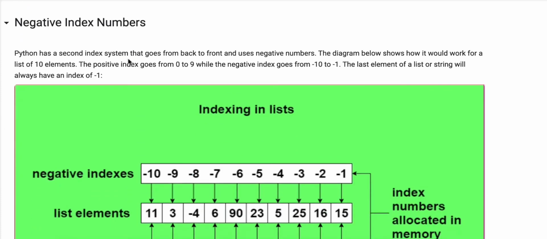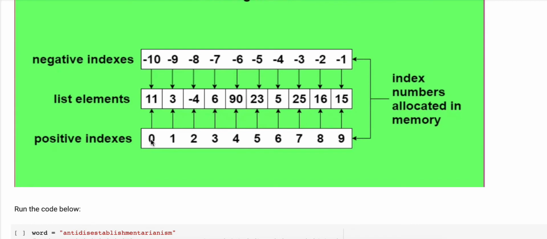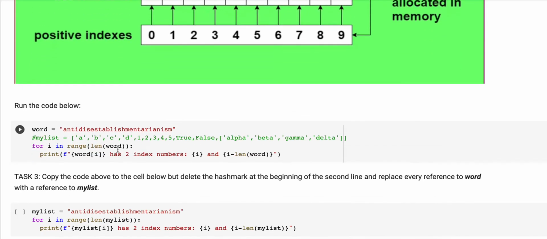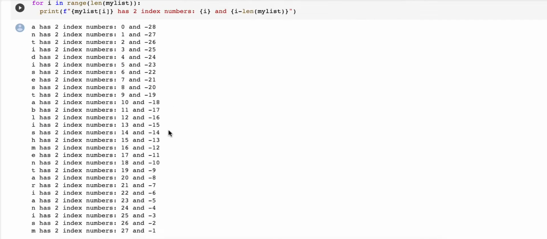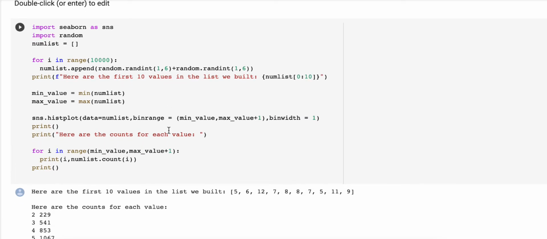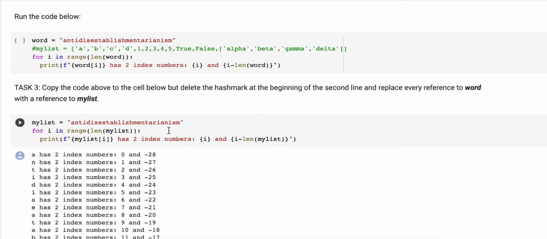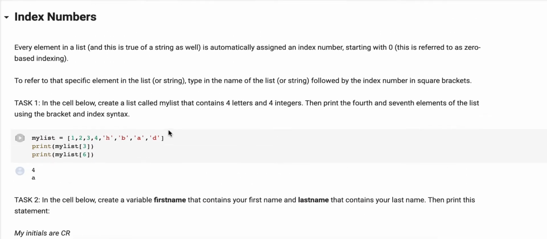Okay, so then there's the idea of indexing a list, which is to say that everything in the list has an index number, and that number starts at 0 and goes up to 1 less than the length of the list. Okay, so this will all be for you to go back and look at and review. What we're going to do here is run through the tasks that you have.